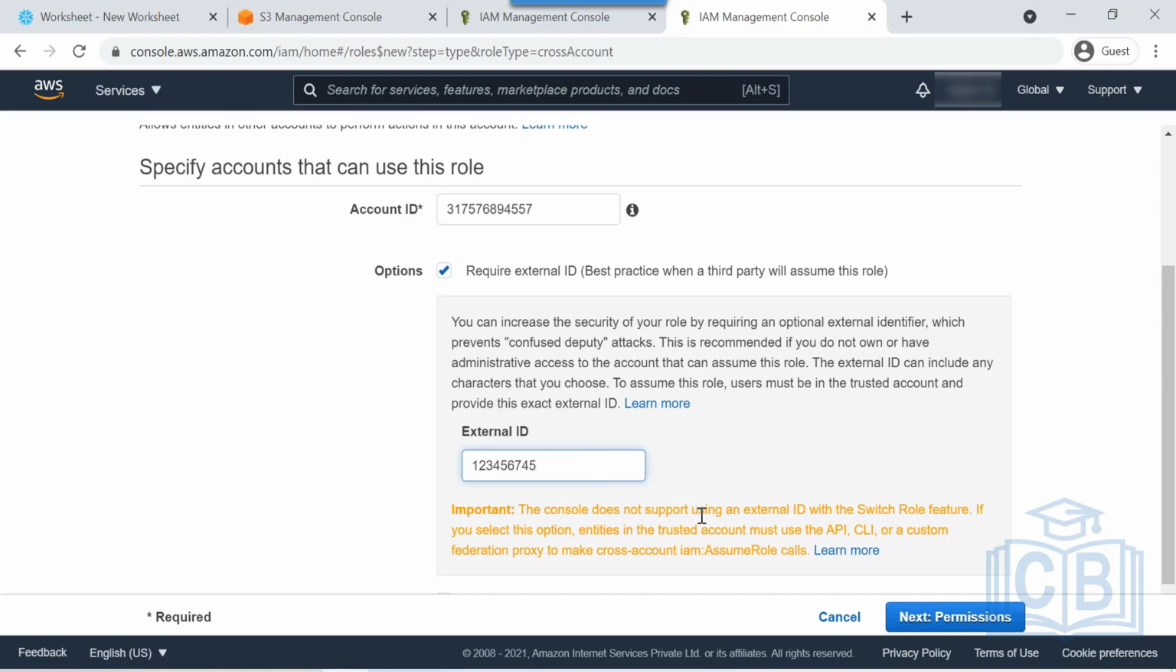We have to change this later, because what we have to give is the Snowflake AWS account details, which we don't have access to currently. So that's why I'm giving some dummy number.